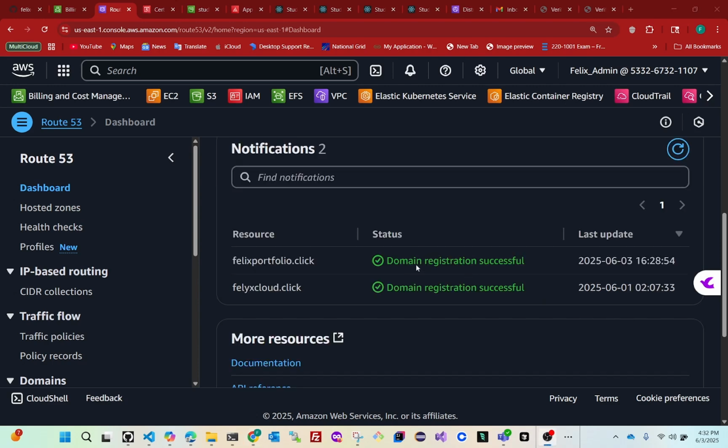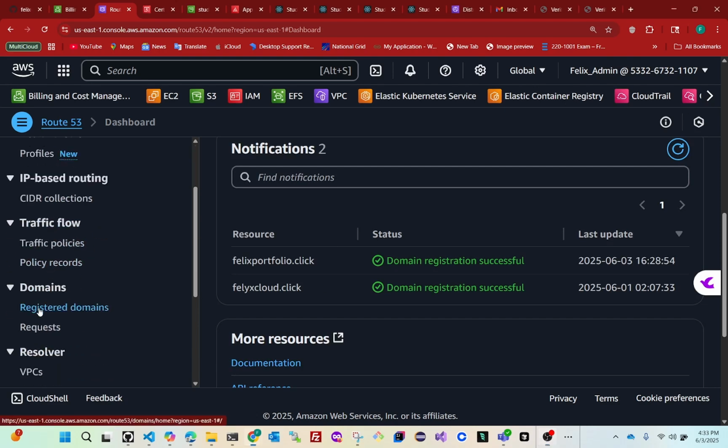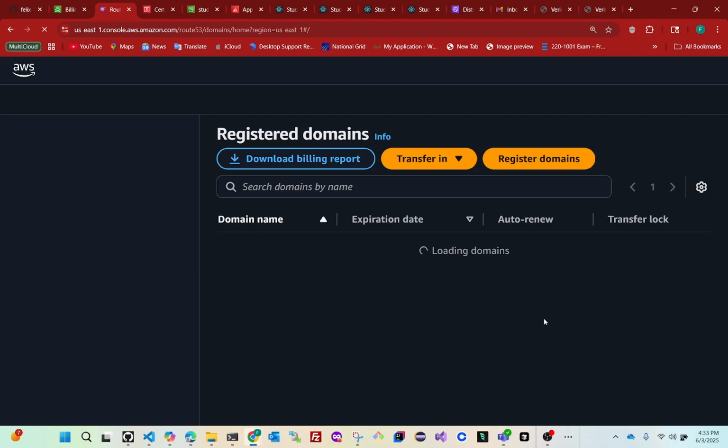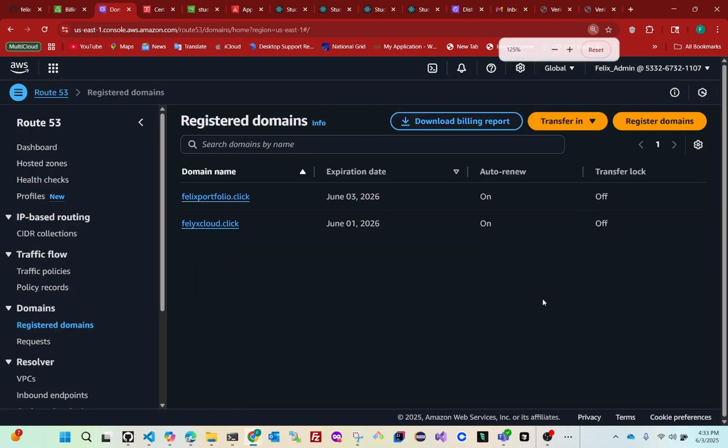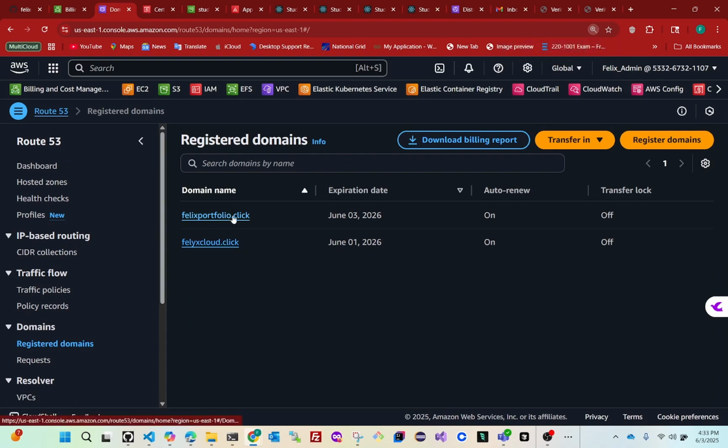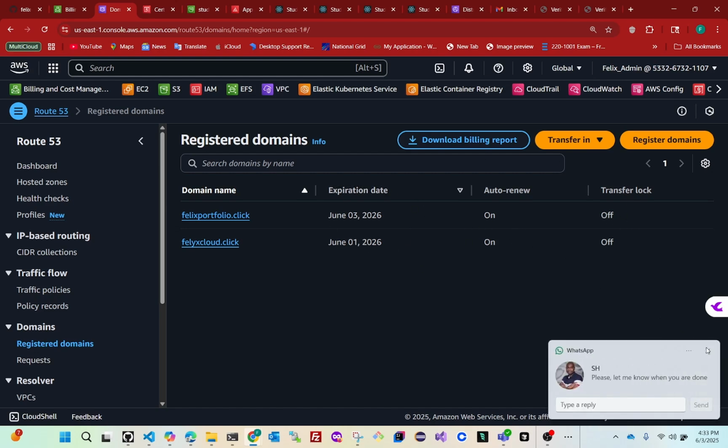Okay, now the registration is completed, and you can see it says domain registration successful. So if I go back to my registered domains and I click on the new registration, which is a portfolio, let me show you something here before I go ahead. Look at this under transfer lock. It is off. If I turn it on, what it actually means is that this domain cannot be transferred.